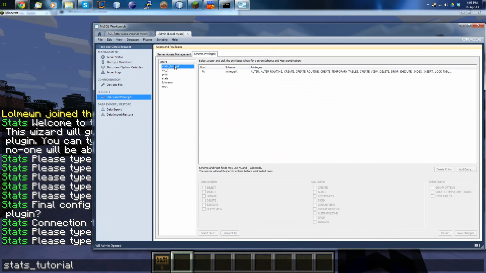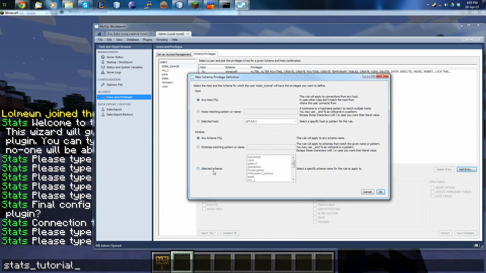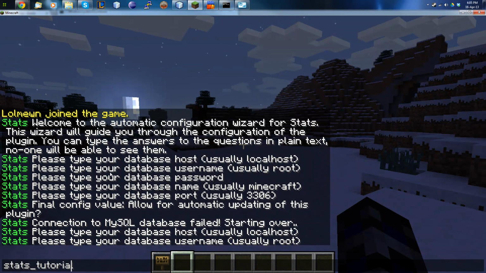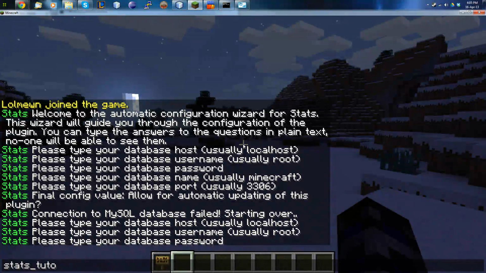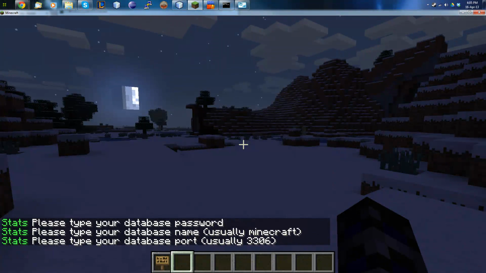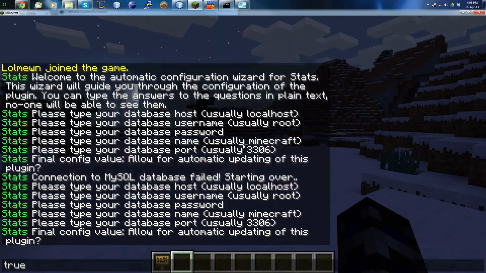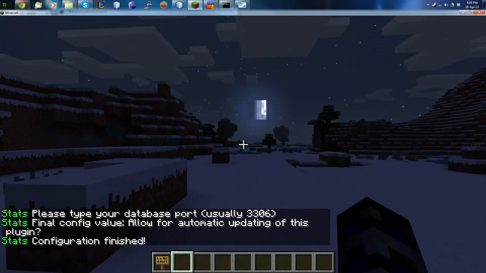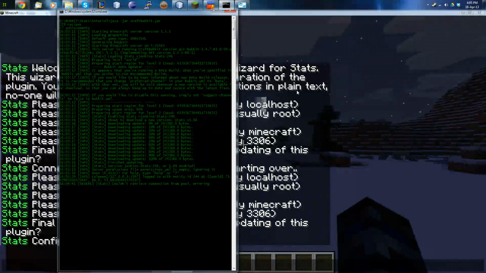Oh, I know. Of course, it's pretty obvious actually. The user doesn't have privileges for the database. I'm just going to quickly add that. I'm going to select all, save the changes. Stats tutorial, and stats tutorial. 3306. True. Configuration finished. There we go. We have configured the plugin. That's all that we have to do actually.